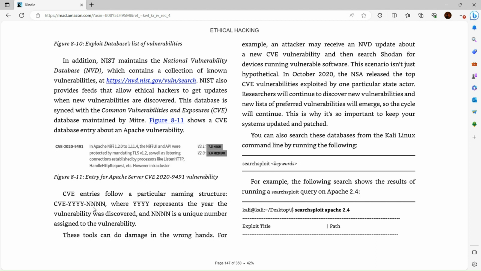CVE entries follow a particular naming structure: CVE-YYYY-NNNN, where YYYY represents the year and NNNN is the unique number assigned to the vulnerability.